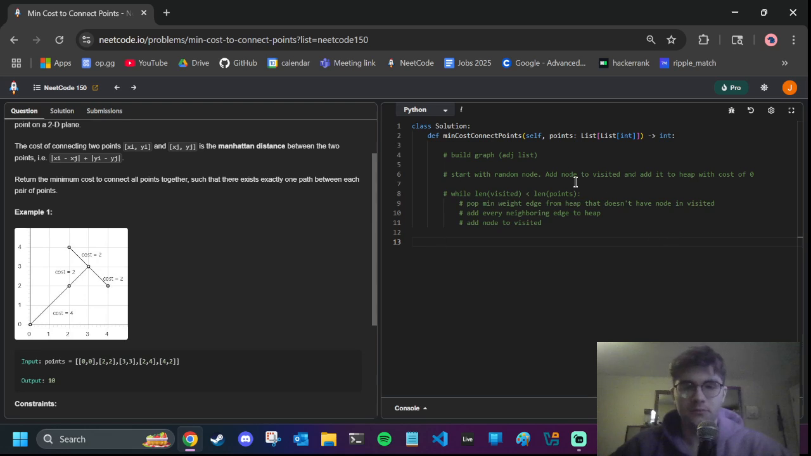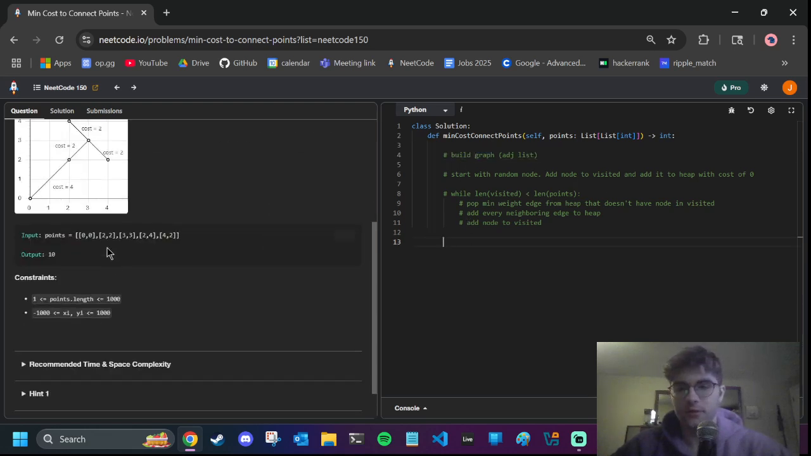Okay. So first let's build a graph. So we have points like this. So 4 points in points. Actually, okay, yeah, so for this one we want to do the double for loop. So 0 has to connect to all of these, 2 then has to connect to all of these, 3 has to connect with these, etc. So it's kind of like n squared behavior.